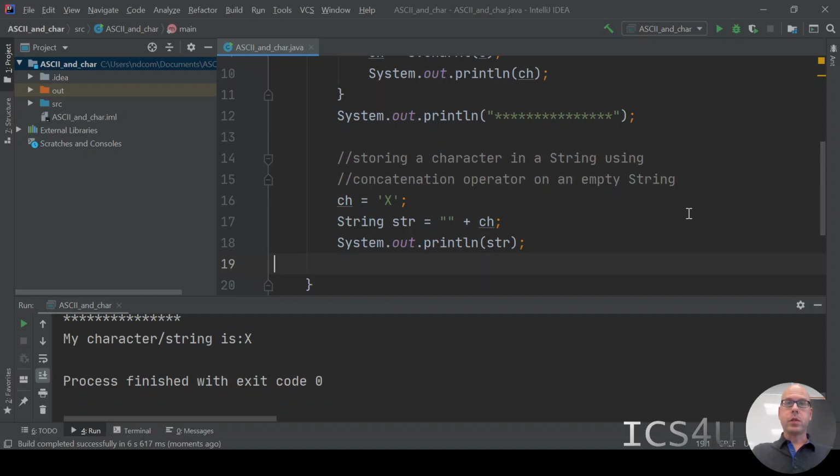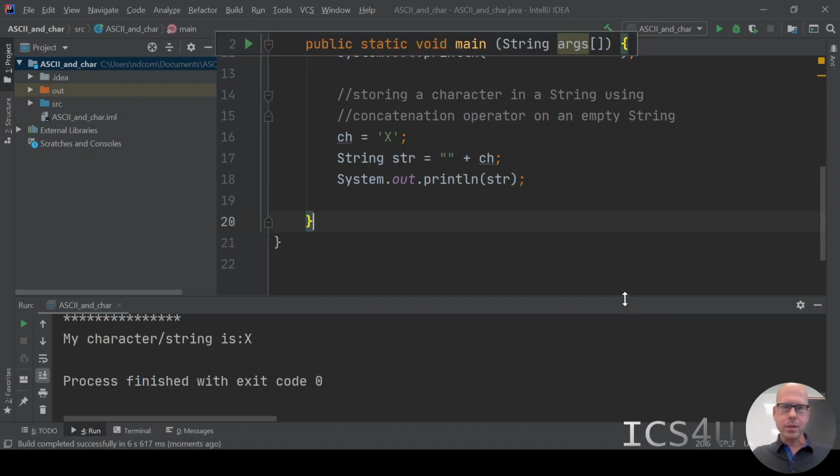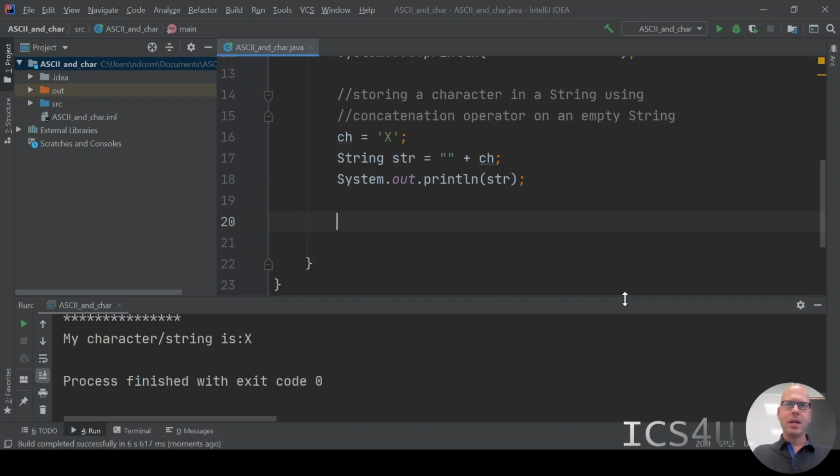Okay, so I want to show you a couple more things in this video, and that'll be probably it. Class is starting in 10 minutes. Let's see if I can get this done in time. We just stored a character in a string.